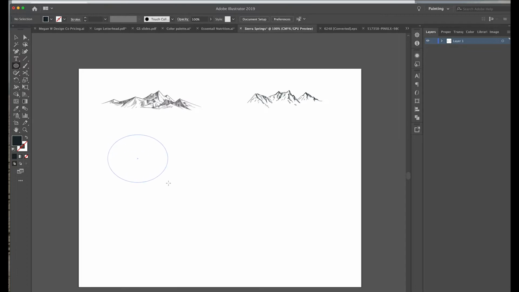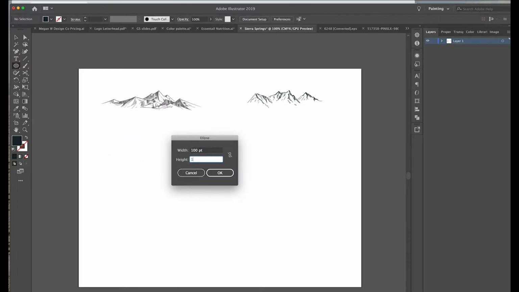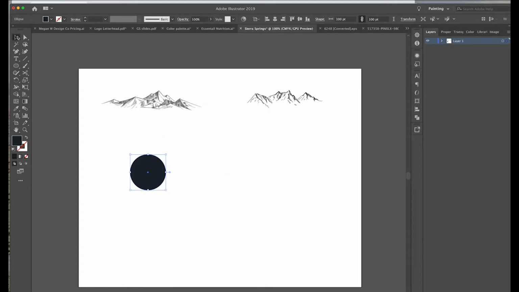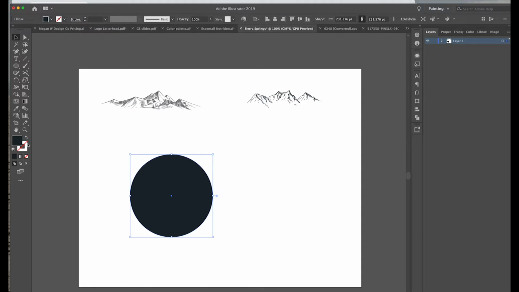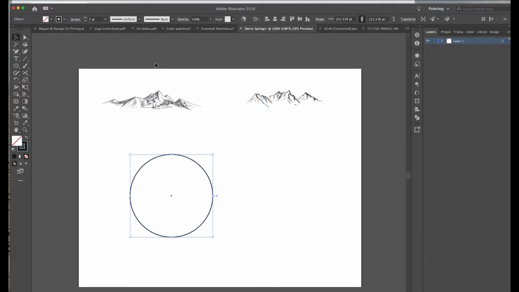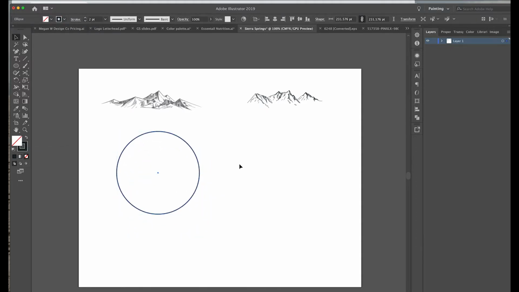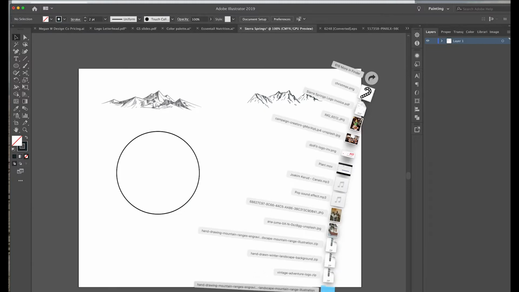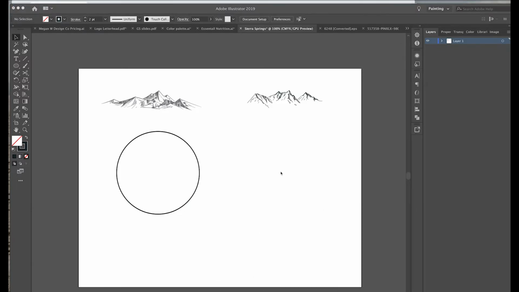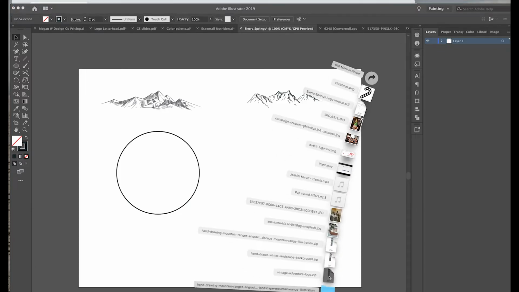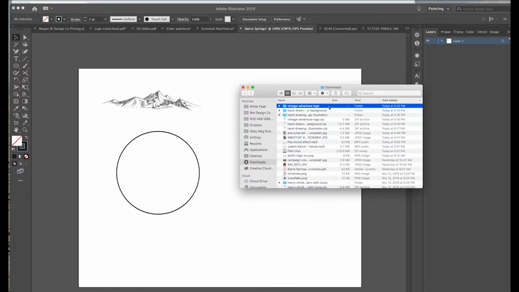Actually, I'm just going to click here, do 100 by 100 to make sure it's a perfect circle, and then I'm holding down Shift to make the circle bigger and outline it. Okay, so for this circle logo idea, I actually wanted to do something very, very minimal. That's why I also downloaded that minimalistic mountain peaks. So I'm going to open that up.